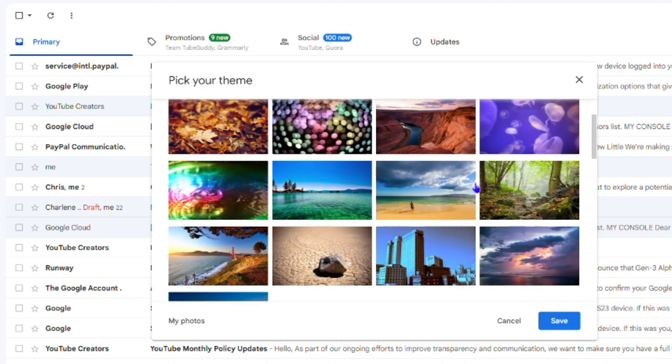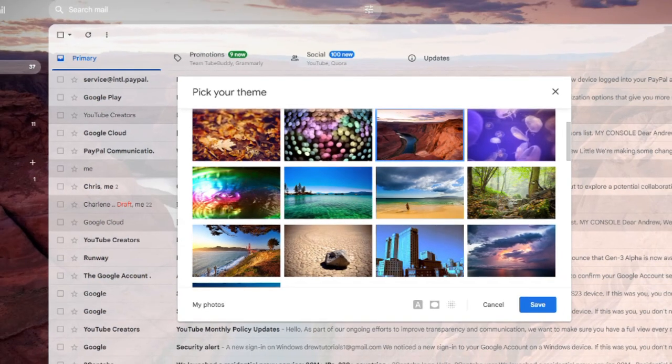So let's say I would like to use this one here. It looks like a Grand Canyon picture, right? So Grand Canyon theme, I'm gonna click on that. And if you look, now the theme on my entire Gmail has changed.